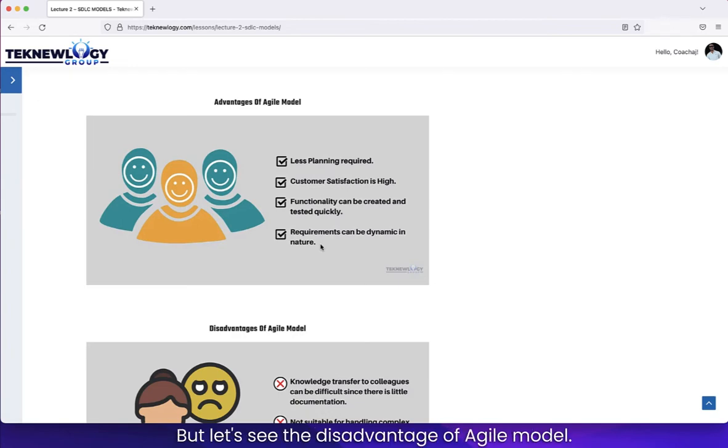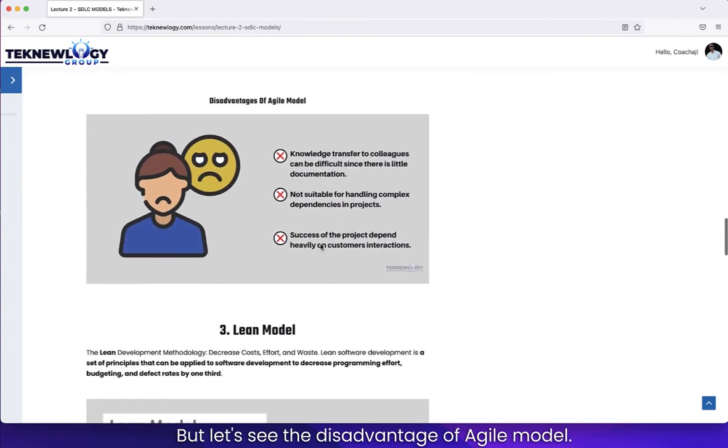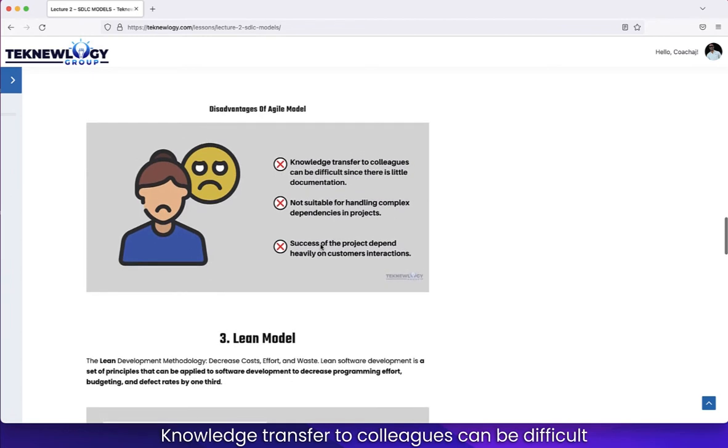But let's see the disadvantages of the agile model. Knowledge transfer to colleagues can be difficult since there's little documentation. Not suitable for handling complex dependencies in a project. Success of the project depends heavily on customer interaction.